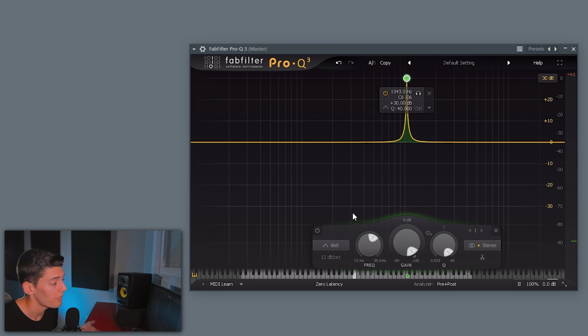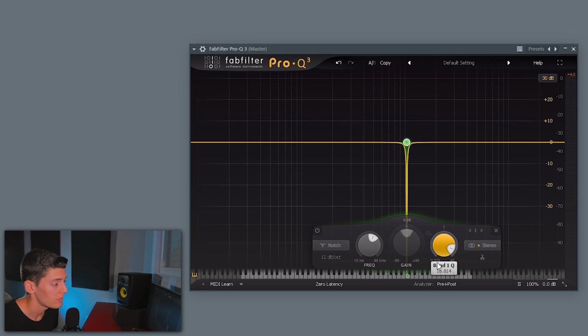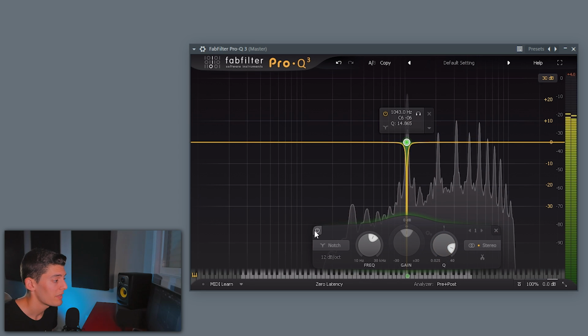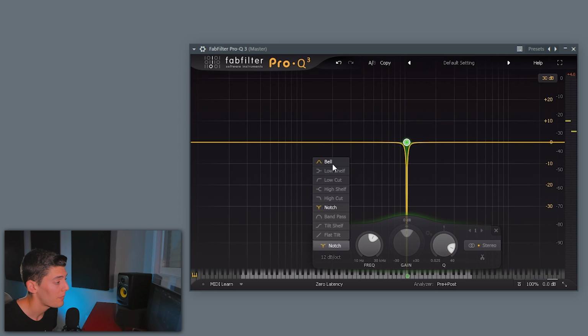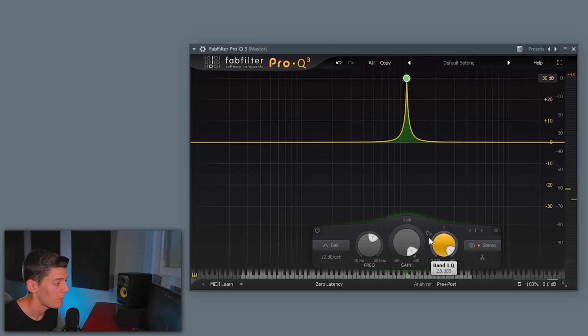You can do different things. You can go here and use the notch and just cut it. Okay, maybe reduce the Q a bit. But you change way too much the character of it. I prefer to just go with the bell, maybe a bit more narrow, and just reduce. How much? What you think is enough.